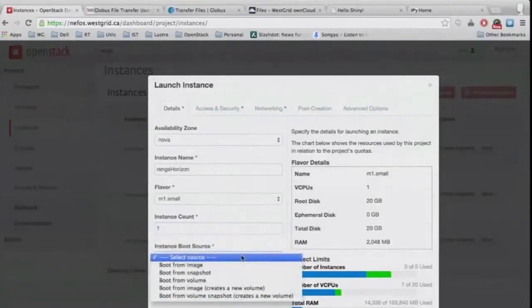We also have several options for boot source. I want to boot basically an ephemeral HPC style job, so I'm going to be booting that from image. An alternative would be that if I took an image and did a bunch of modifications to it, I could take a snapshot of that so that I can then boot that image from now on with my modifications already applied, so I don't have to do that each and every time.